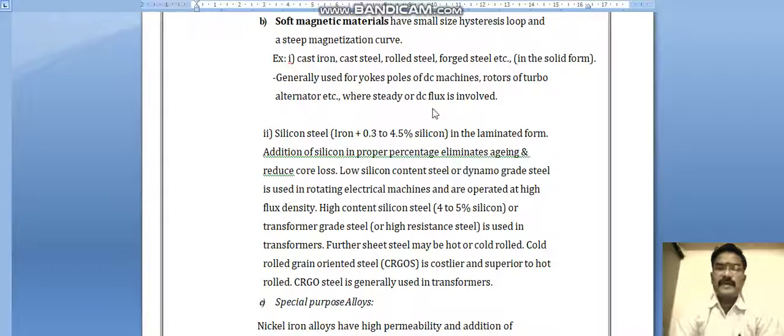Coming to soft magnetic material, a small-size hysteresis loop and a steep magnetization curve. In the case of soft magnetic material, the size of the hysteresis loop will be very small, and the magnetization curve will be steep. In the case of hard magnetic material, it's a wide one. In the case of soft magnetic material, it's a steep one.